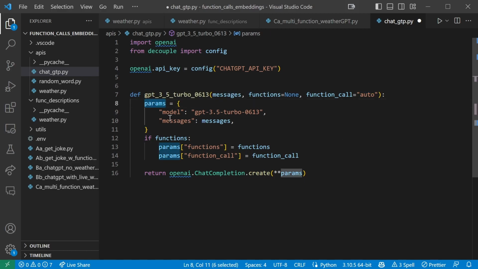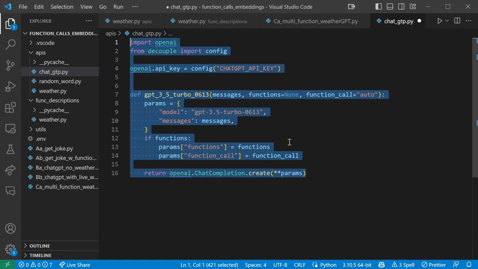Then we define a parameters dictionary in which we hardcode the model, because we always want to use this model for the function calls to work. Then we pass in the messages in the dictionary under messages, and if we specified functions, then the parameters' functions key will have the functions, and the function call key will have the function call. Then we simply return the ChatCompletion.create call, passing in the unpacked parameters. So from now on, we can just import this function and call it without writing out this same code over and over again.